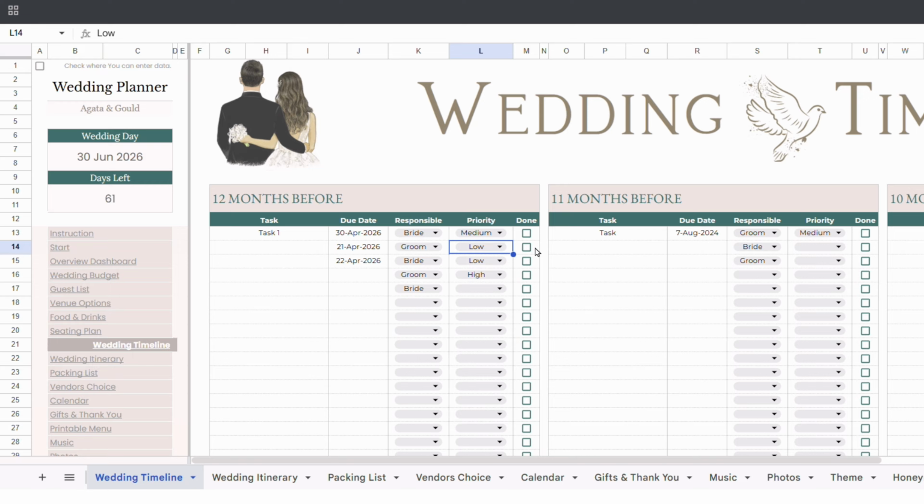Next, set the priority level, whether it's high, medium, or low, so you always know what needs your attention first. And once a task is completed, just click the checkbox to mark it as done. It's a quick and satisfying way to track your progress.